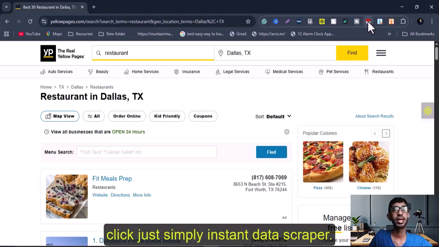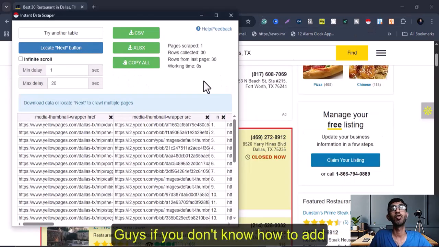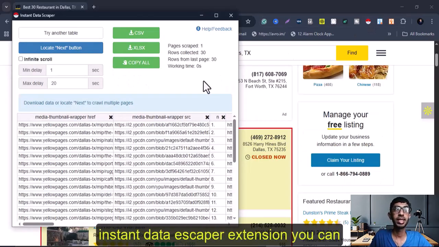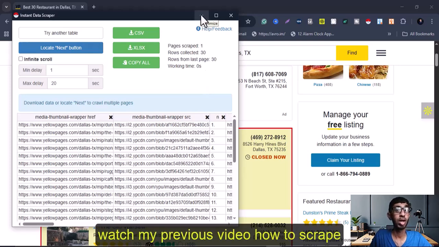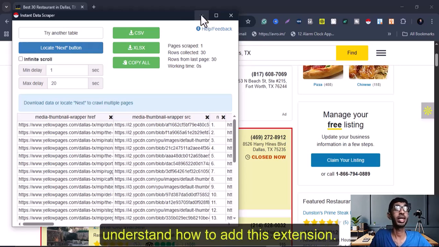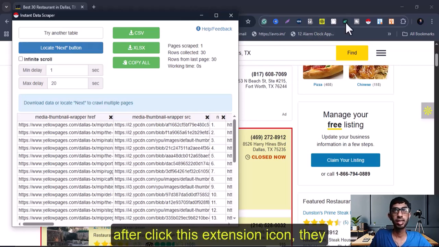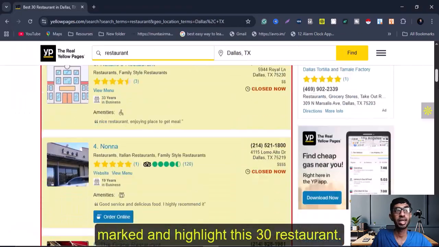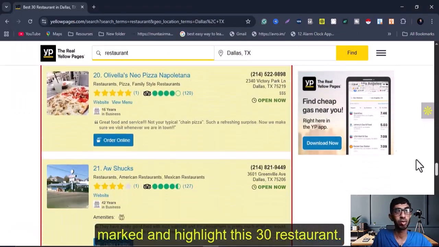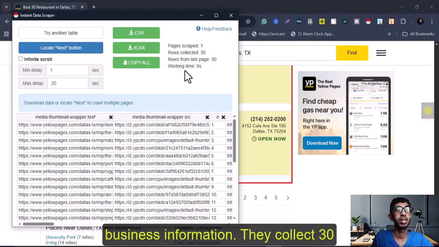So we can simply click Instant Data Scraper. Guys, if you don't know how to add the Instant Data Scraper extension, you can watch my previous video on how to scrape Google Maps. I hope you can easily understand how to add this extension. So right now I won't show you again how to add it. After clicking this extension icon, it marks and highlights these 30 restaurants. So Instant Data Scraper easily scrapes this 30 business information.